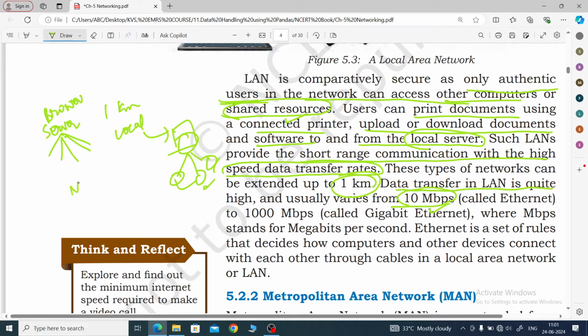Listen, whenever Mbps is written with a small b, you understand that this is megabits per second, your data transfer rate. If it is a capital B, MB, then this is called byte, megabyte per second. Remember that. Small b for bits, capital B for byte.